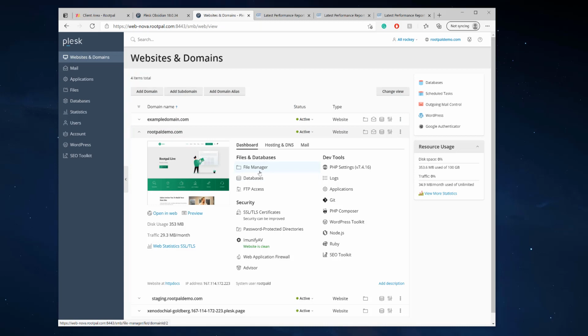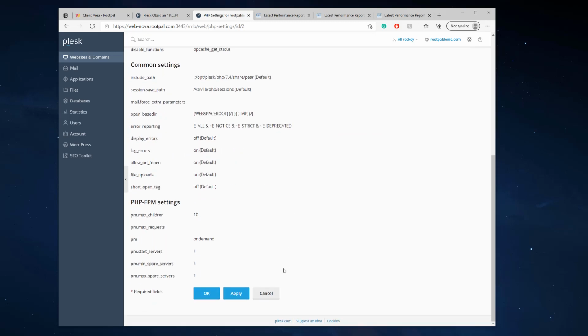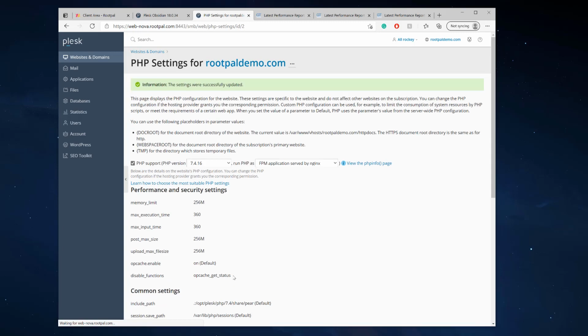But let's say you go to your domains, and let's say we're using Joomla or Drupal or some other software that you want Nginx enabled for, and you don't have WordPress and you don't have the WordPress toolkit. We're going to go into PHP settings under dev tools in Plesk, and by default you're going to be using the FastCGI application served by Apache. What we're going to do is change it to Nginx, and then you come down here and click apply. And that is how you enable Nginx for a website that isn't WordPress in Plesk.